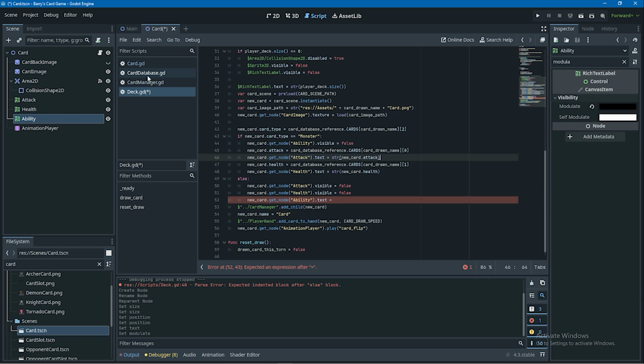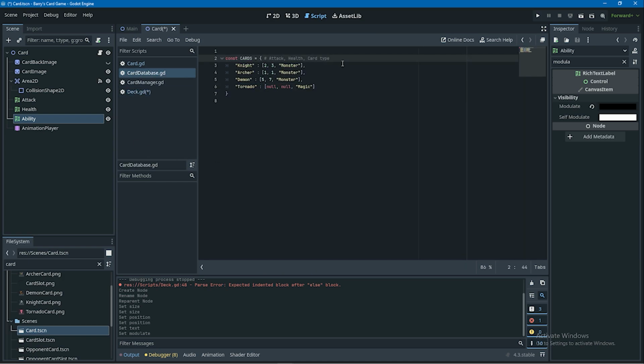So we'll go over to the card database script, and we're going to be adding a new attribute into this card's database called ability text, and for the first 3 monster cards we already have in here, we'll put it to null, but then for our tornado card, I'm going to set it to a string that says deal 1 damage to all opponent cards.